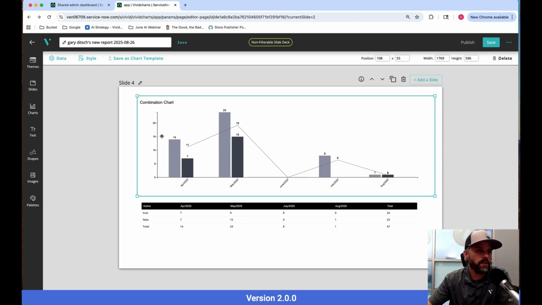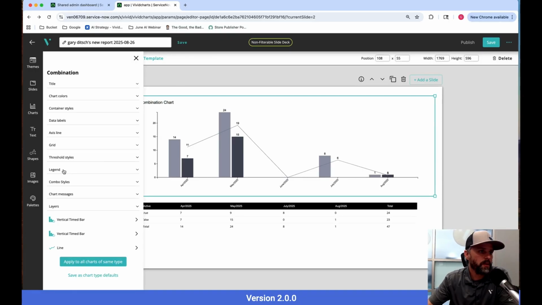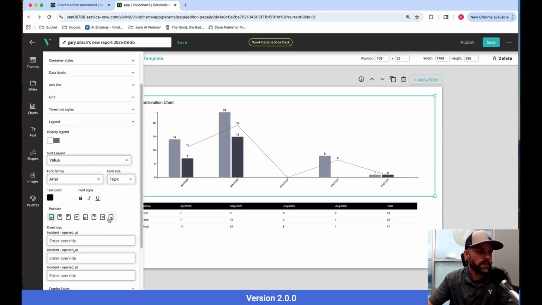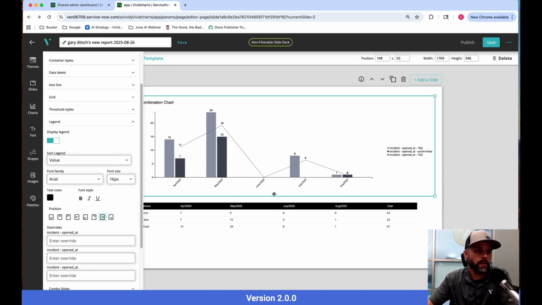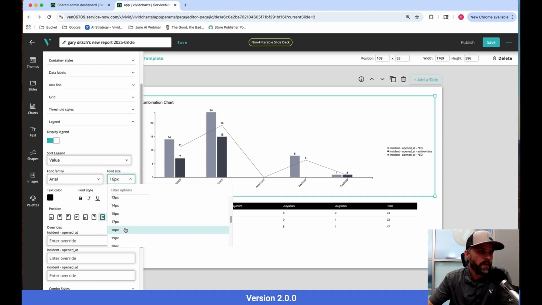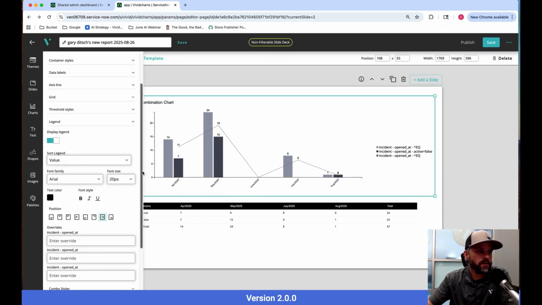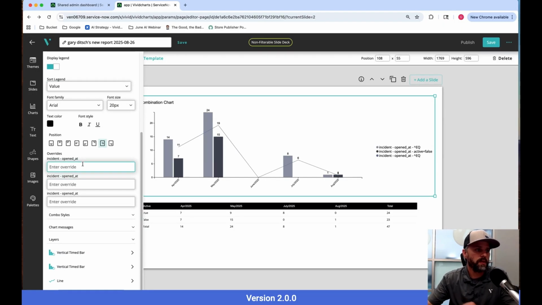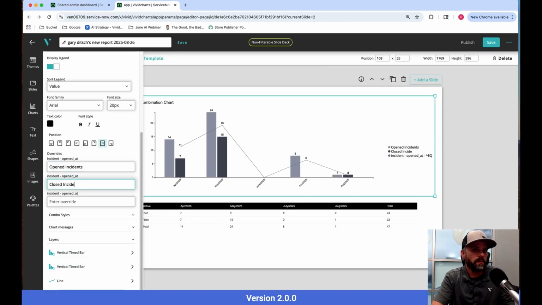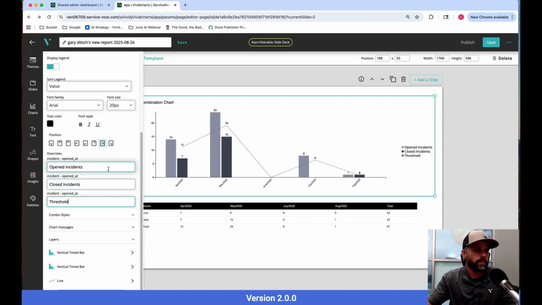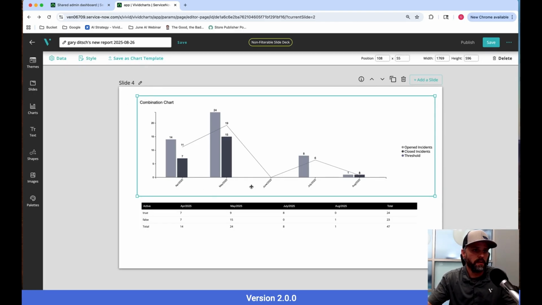Let's go ahead and do one more thing. Let's add the legend here, because what I can do is I can add that legend. Whoops, we'll turn it on, we'll put it on the side, we'll make it bigger. And when you see that, you're going to start seeing these conditions. But I can come down here and I know what this is. So this is going to be opened incidents. The second bar was closed incidents. And then that third line was our threshold. So we'll give some context to that.